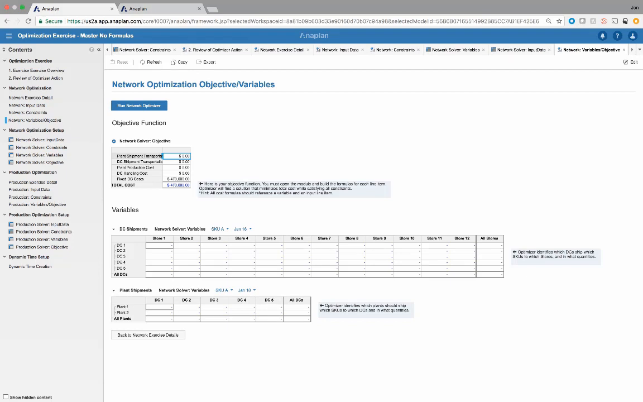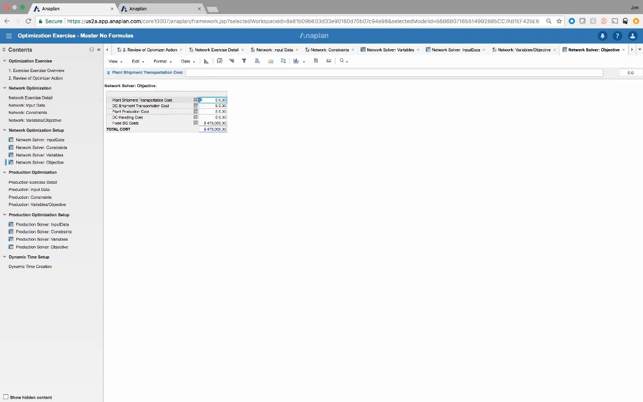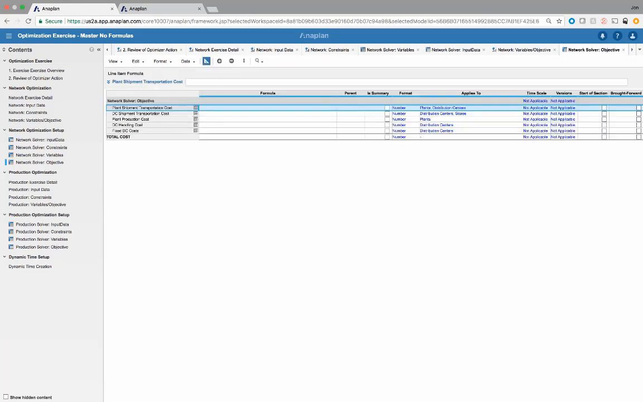And as you can see here, we have this objective module. So ultimately what we're trying to minimize within the model is total cost. So you can see here, here's our objective function. And we must go into the module itself and fill out the formulas for each of the line items. So the first one, again, I will do one for you, is the plant shipment transportation cost.